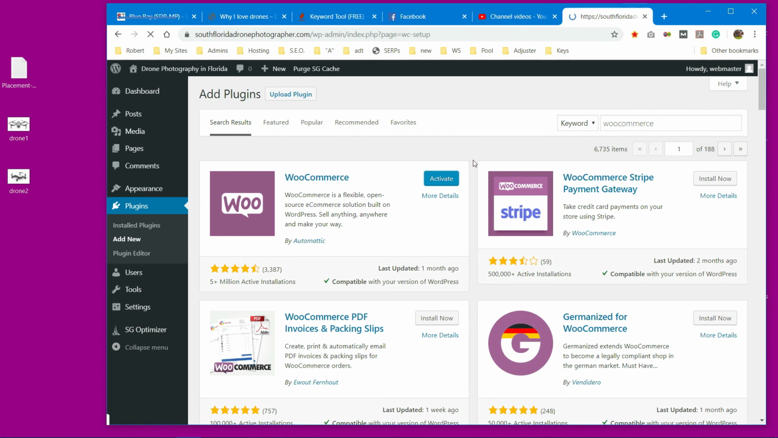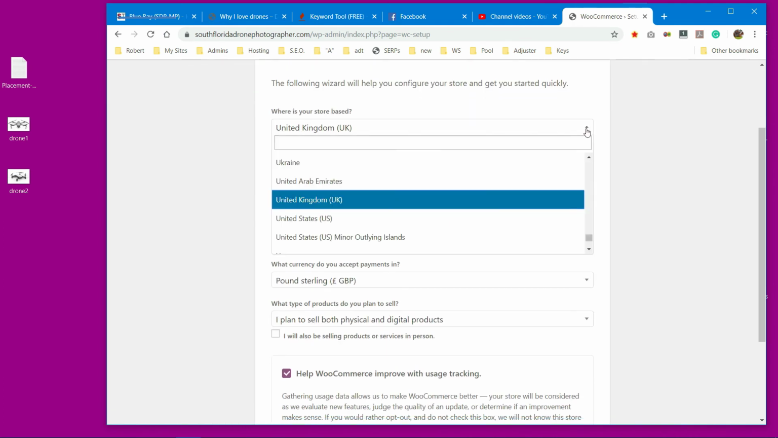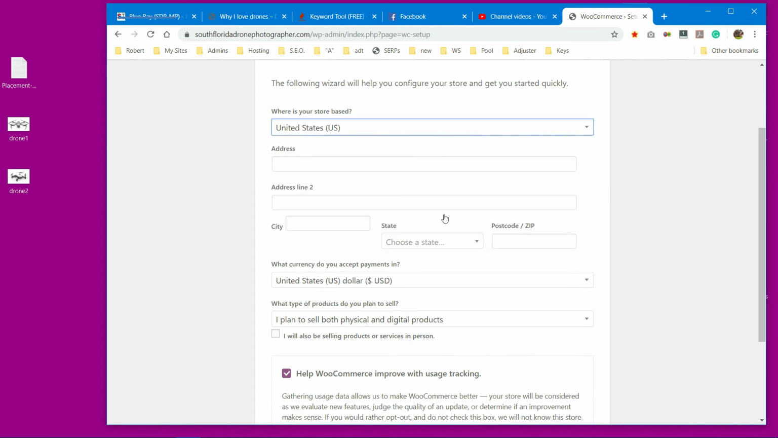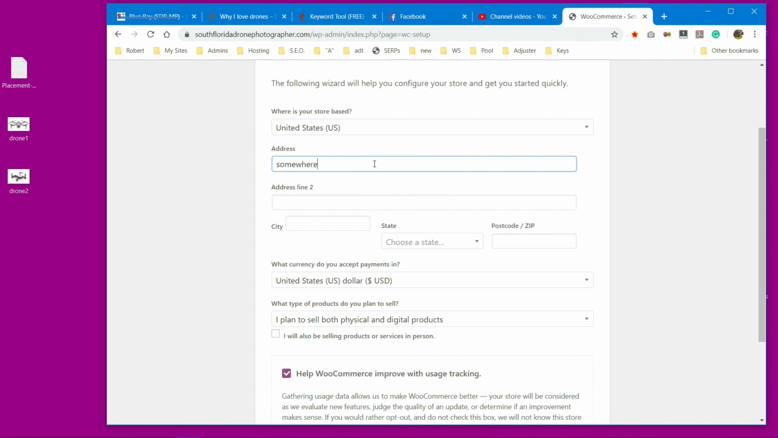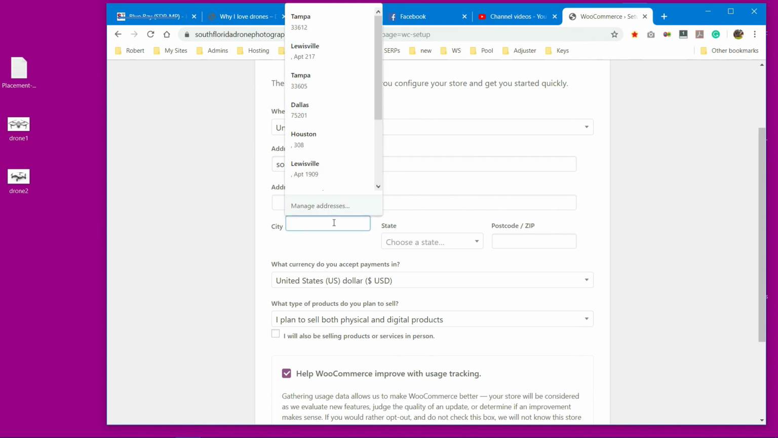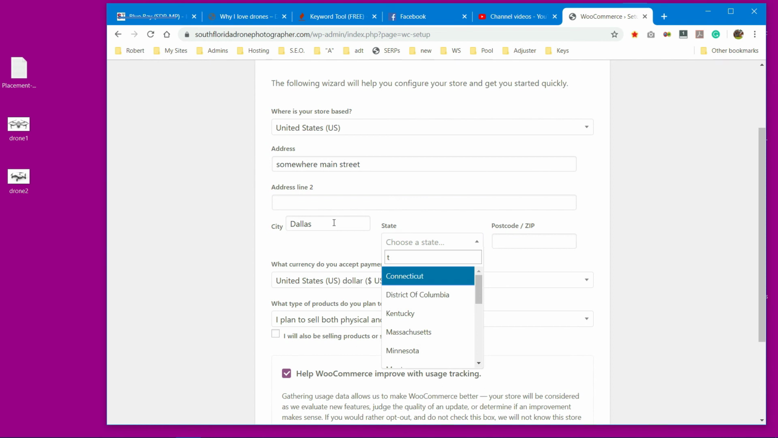At this point, once it's done installing, it'll walk you through everything. Make sure you read everything and don't just click through things really quick, because some of this is very important. Go ahead and put in your address, your city, your zip code that you're going to be shipping from. This can have determining factors later on how much your customers pay for shipping.